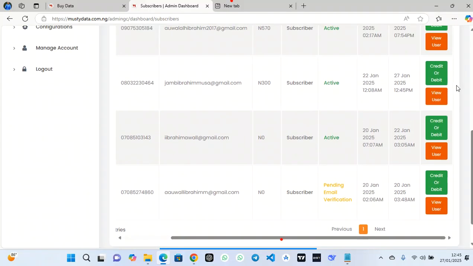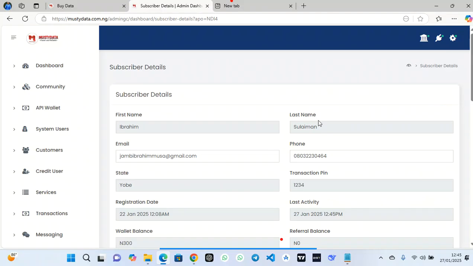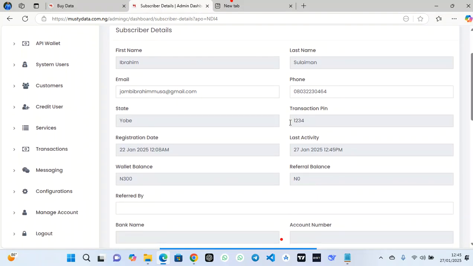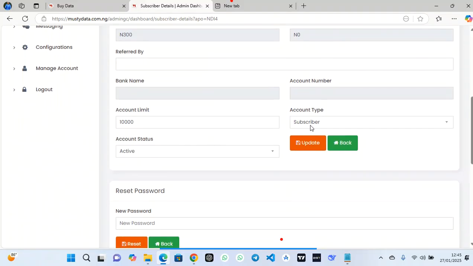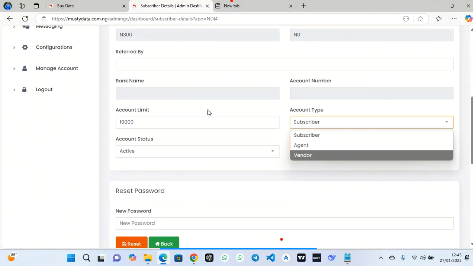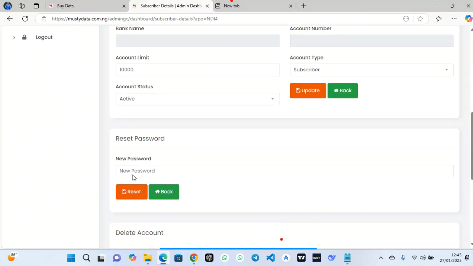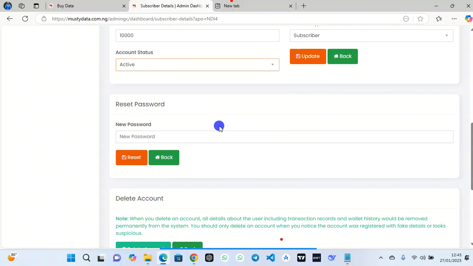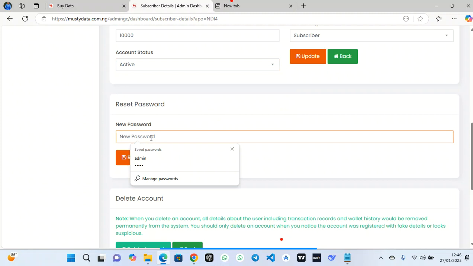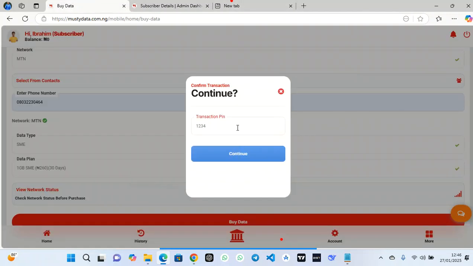This is the user, right? Let me check my pin. My pin is 1234. As an admin, you can also change the user to agent or vendor. Here is a subscriber. You can either disable the user or do pending KYC or whatsoever. You can send a new message. You can reset his password.